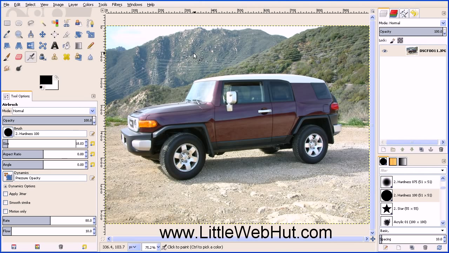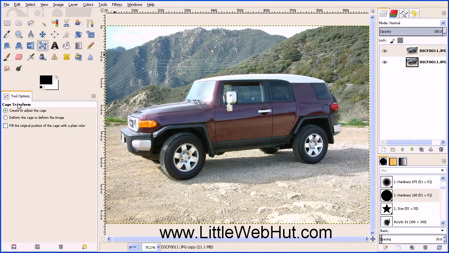I'm going to be using this image right here, and I'll start by making a duplicate of this image. So I'll go over here and I'll press on the duplicate button. And now I'll select the Cage Transform tool, which is this button right here. And down here you'll notice that the first option is selected, which is Create or Adjust the Cage.